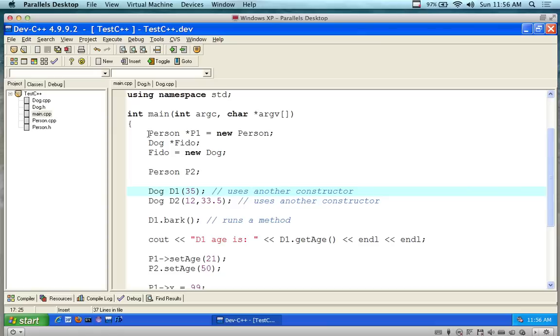It's better to do this or to do this and not use... Okay, so let me discuss the differences here, because we don't have to use the pointer here. We don't have to create Fido, and we don't have to create person. We can do what we did yesterday and do this one here.